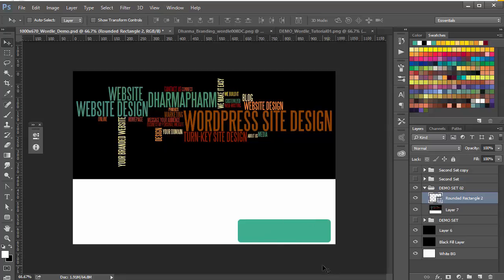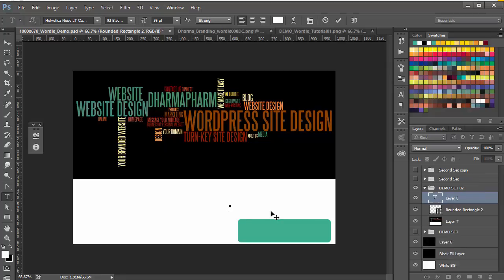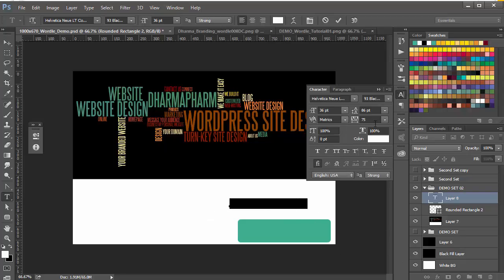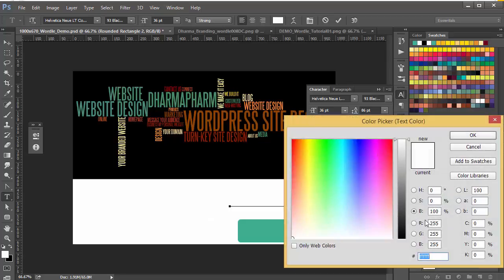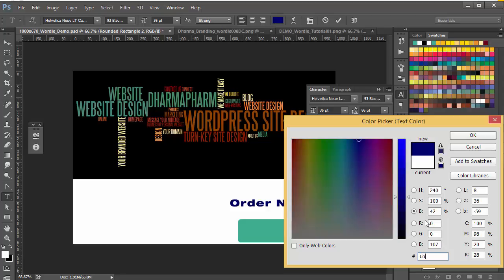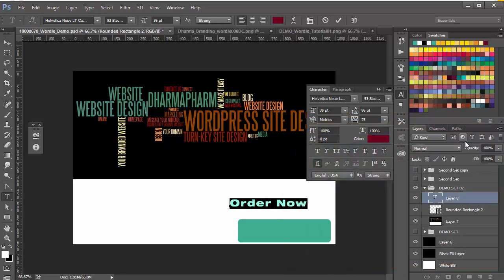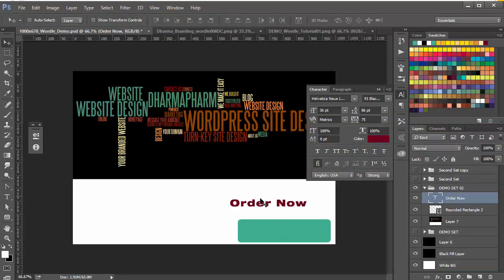The first thing I want to create, for example, is the order now text. So I'm going to click anywhere and type in order now, and highlight that, and choose the new color. I don't think white's going to work very well, so why don't we pick a hex color? We'll go with 6B001E, kind of a brick color. Let's say OK on that, and let's move that over the button. We can adjust all that stuff later on, not a problem.